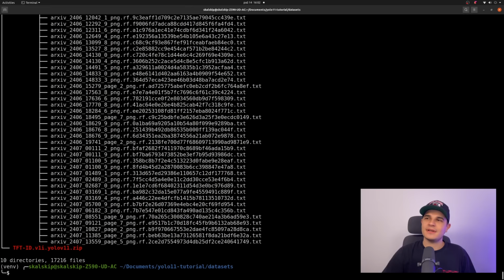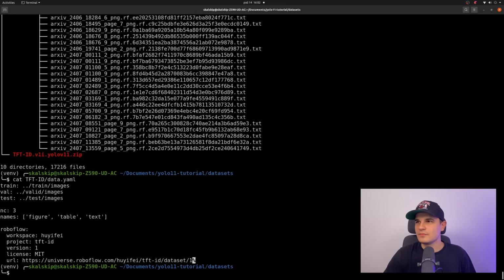To take a look inside files, we can use the cat command. Cat pretty much prints the content of the file into the terminal. So I'm using cat and specifying the path of the data YAML file, and we can see that it's a pretty typical YAML file, not very long. So let's take a look, what do we have here?